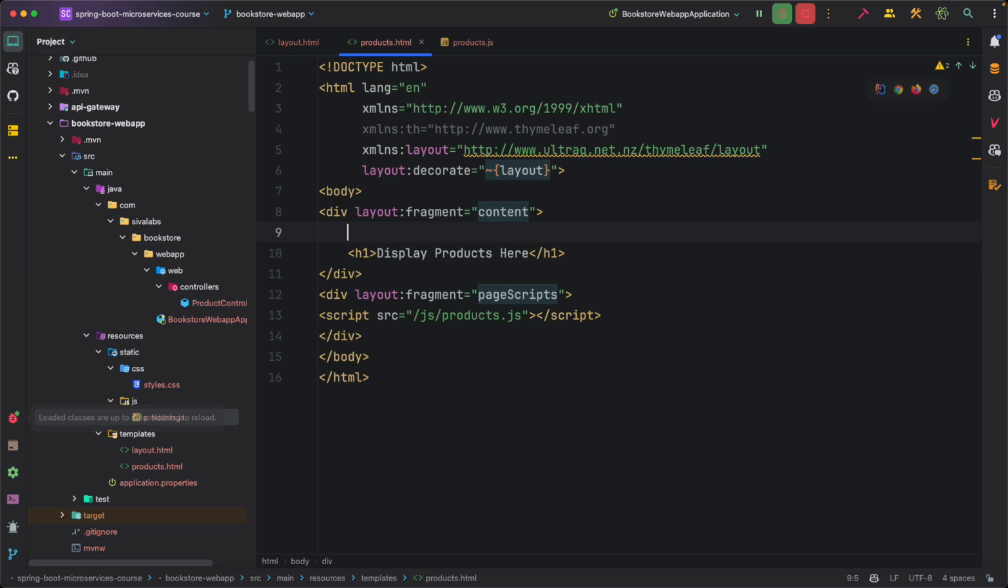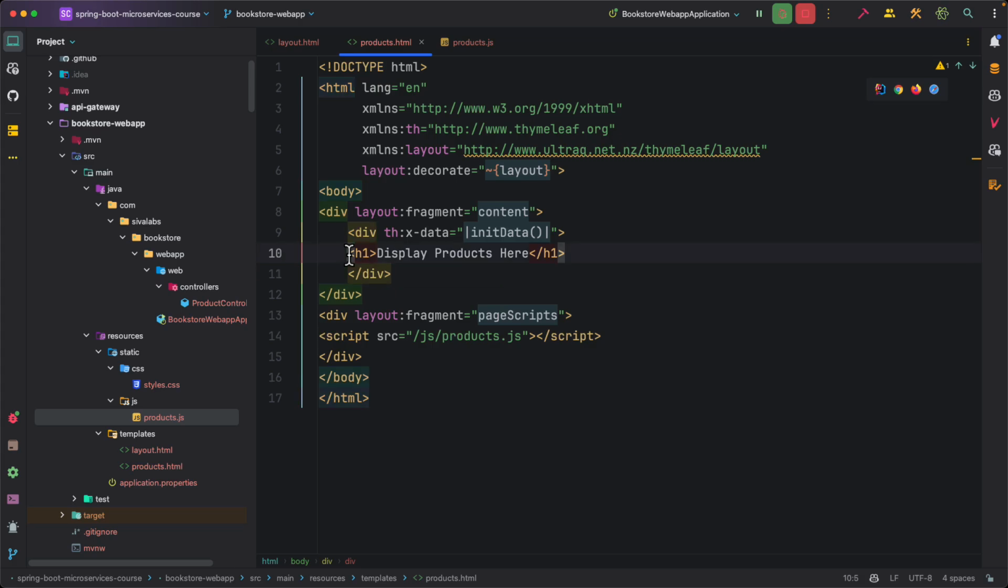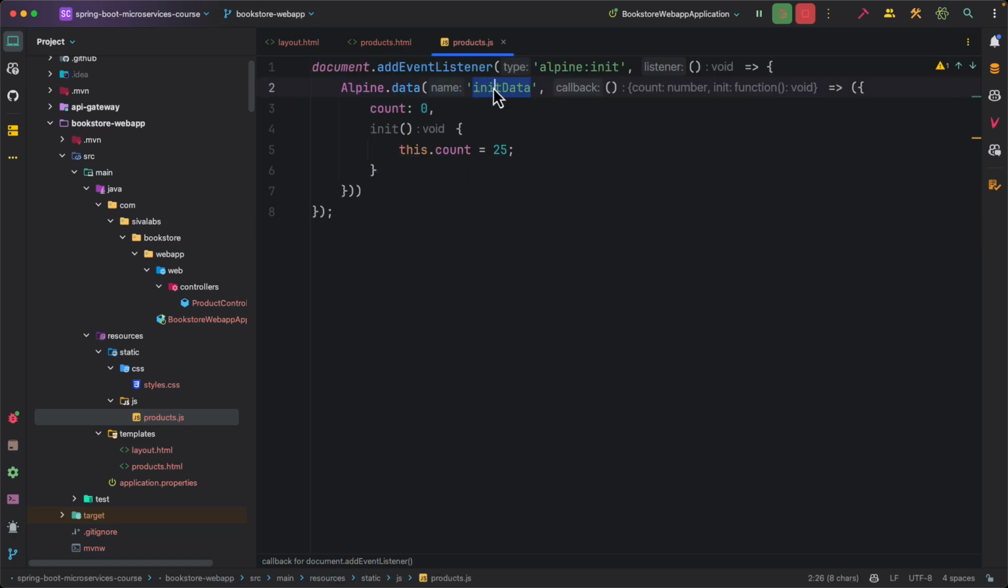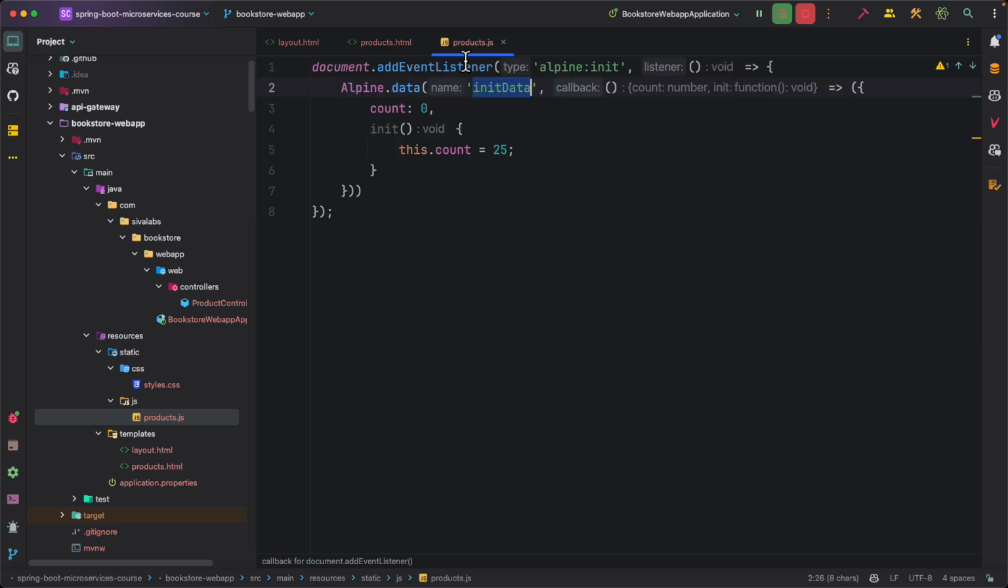Within this fragment, let us say we have a div that has x-data equal to initData, which is nothing but the function name. What happens now when you load the page? It is going to include this script and call initData to initialize this Alpine.js data function. Initially it sets the count value to 0, and if you want to initialize any data, you can set it in this init function.